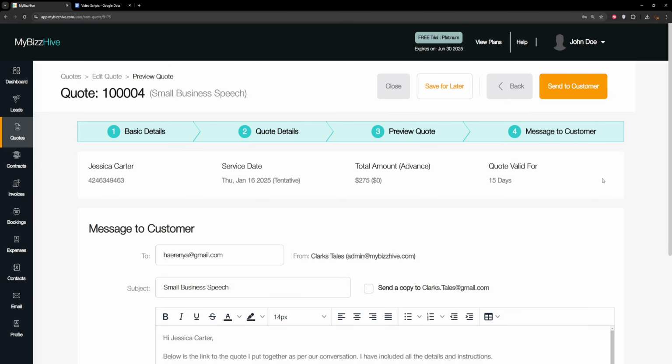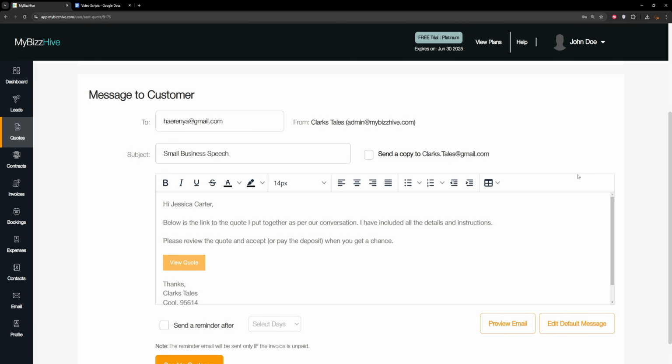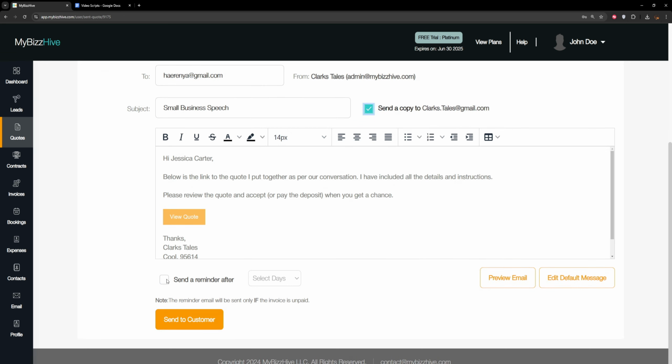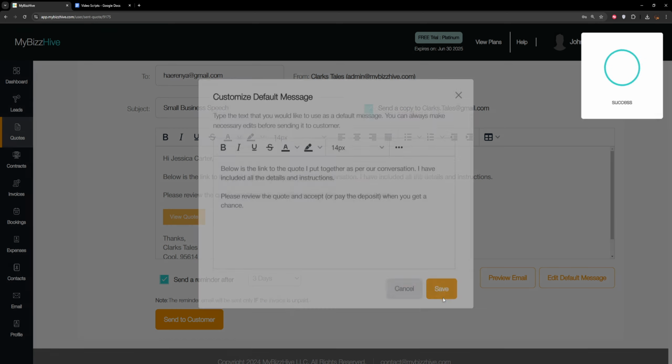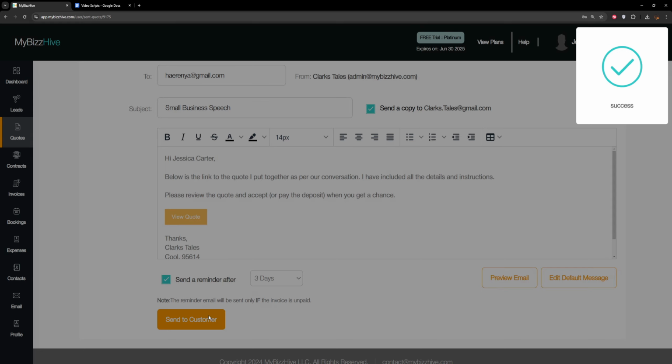Review the recipient's address, the subject of the email, and its content to ensure it meets your expectations. Select whether you'd like to send a reminder email after some time to make sure the quote stays top of mind for your client. Click Edit Default Message to change the message that MyBizzHive automatically prepares for your emails. If it all looks good to you, click Send to Customer.